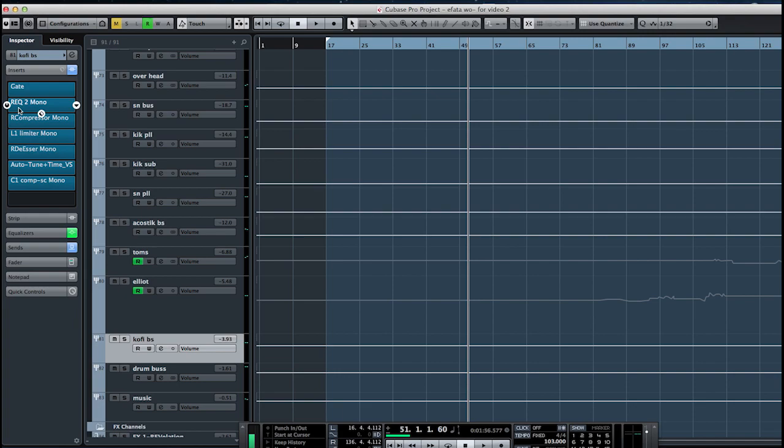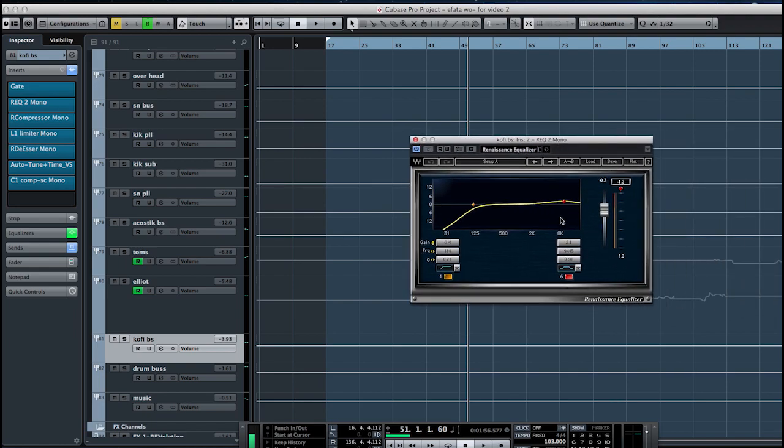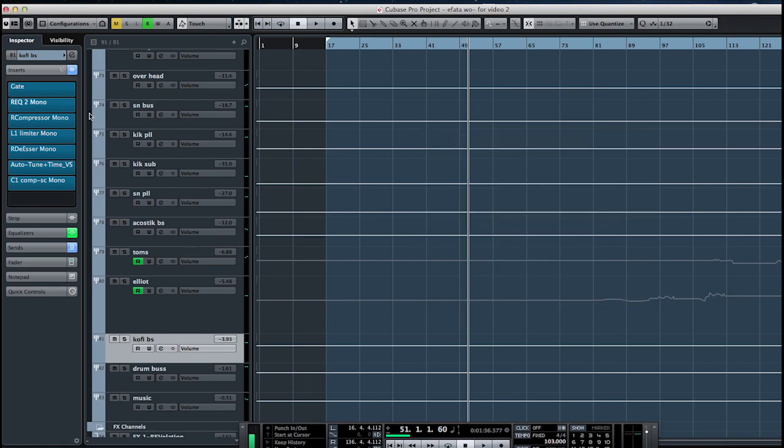So we have a gate. What am I doing with this one? Okay, let's take a look at this. So a little bit of a shelf here. 9K, high pass filter 114. I enjoy Kofi's low mid, so we just wanted to keep a little bit of it in there.